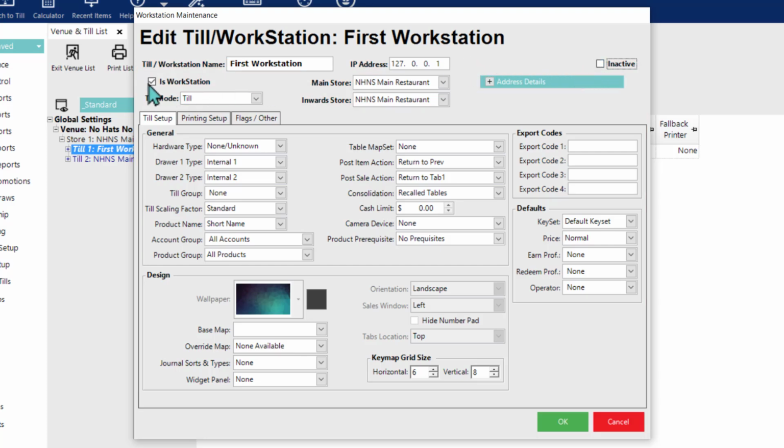Now, the is workstation flag, this does need to be on for any computer or till that needs to run back office, and if it is off, back office will not be able to run on that device, so that's why we've got it on here. And till mode, this is a very important one too.